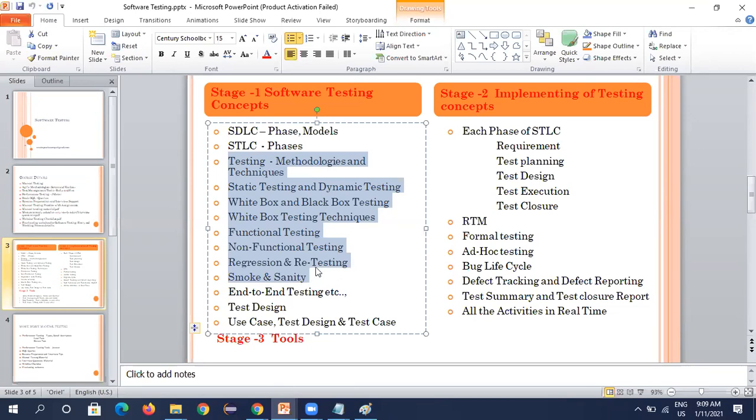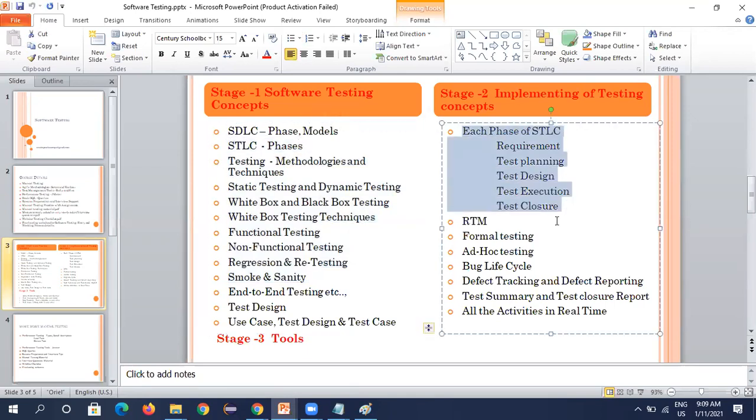So now from today onwards, what we'll learn is the complete STLC, and we will cover each phase of STLC. Okay. So very important classes. We'll learn each phase of STLC, test planning, test designing, and we'll start writing test cases from maybe tomorrow or else from Wednesday onwards. Okay. So we'll start with STLC phases now.